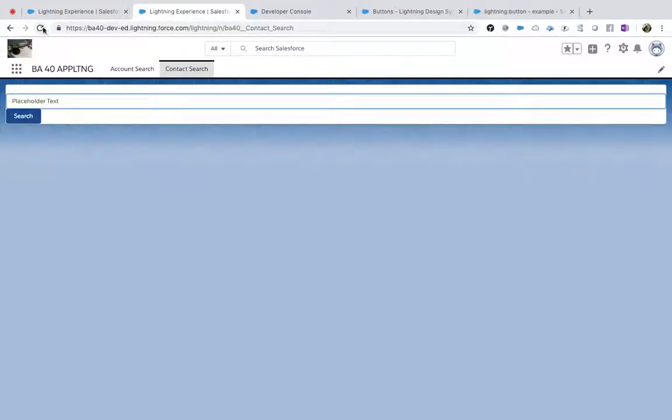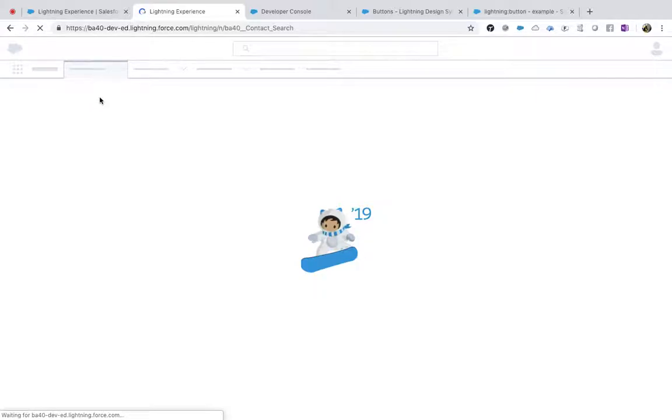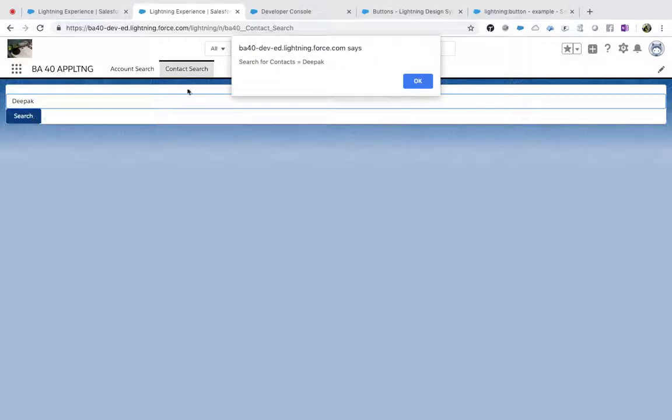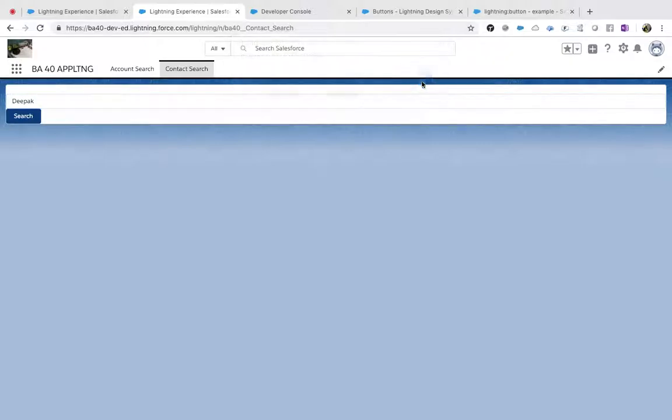Now we'll see what we are getting. Let's say search for contacts, Deepak. Search for contacts equal to Deepak. So it means that we are able to read our data. Now the next step is that we need to call our server.